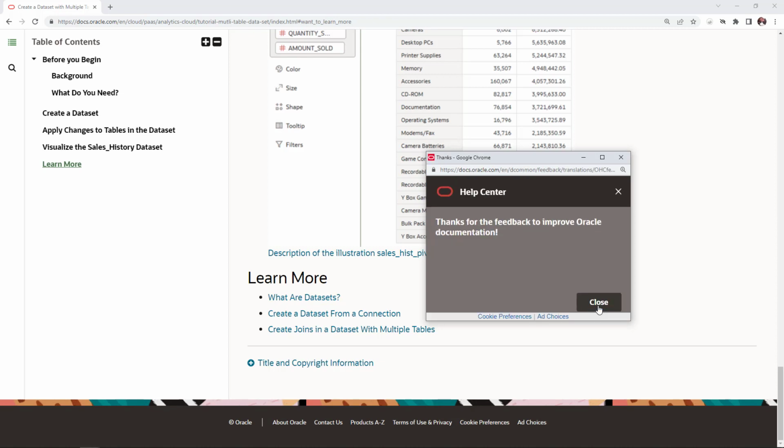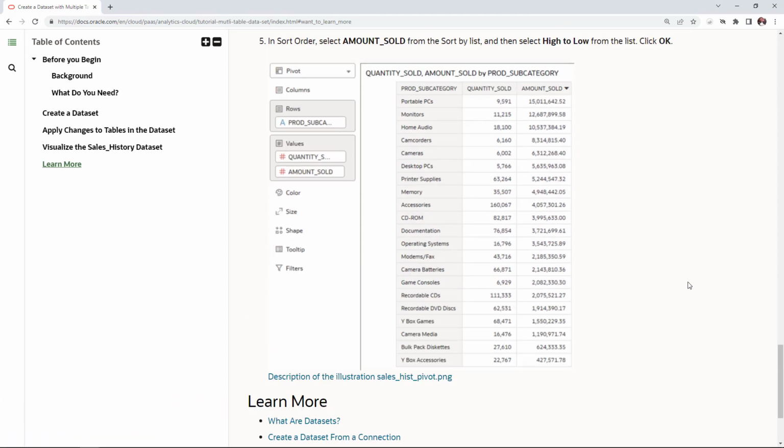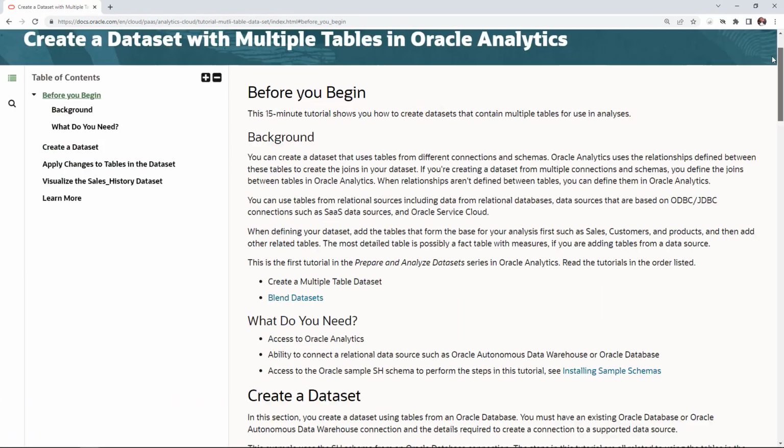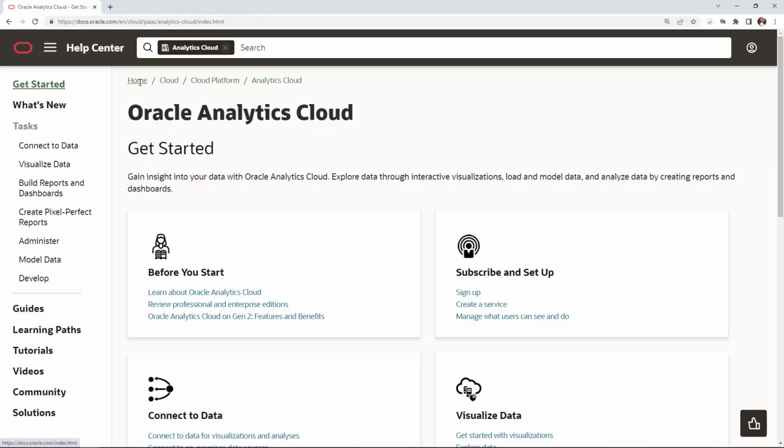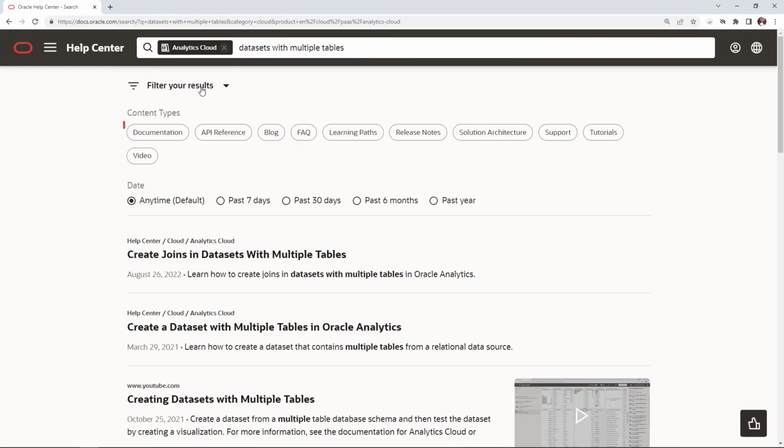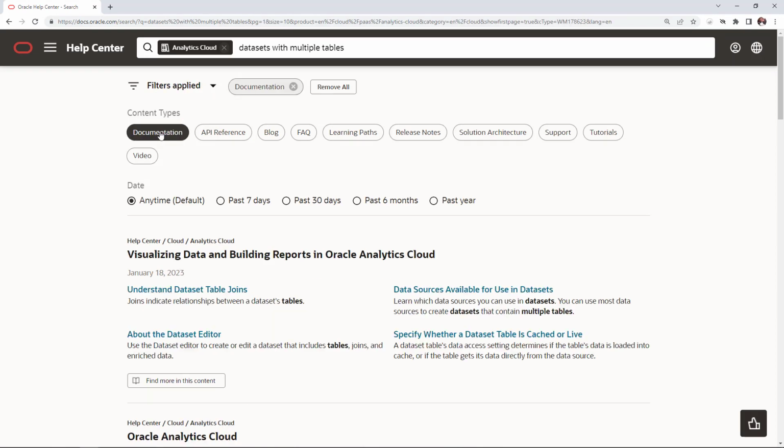If you ever get lost in the Help Center, use the breadcrumbs provided to find your way back. Scroll up and click the Analytics Cloud breadcrumb. Use the search to look for content about datasets with multiple tables again. But this time, filter the search results to only show relevant documentation.